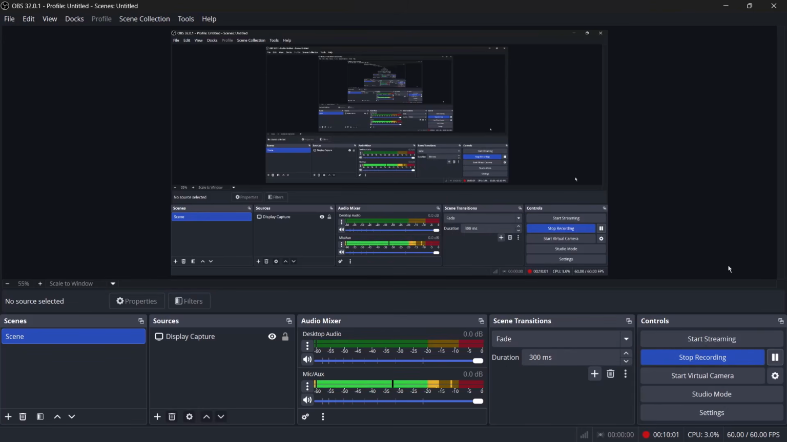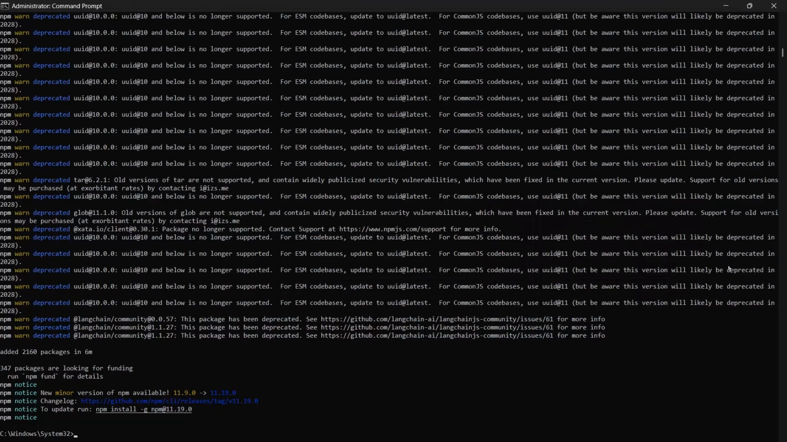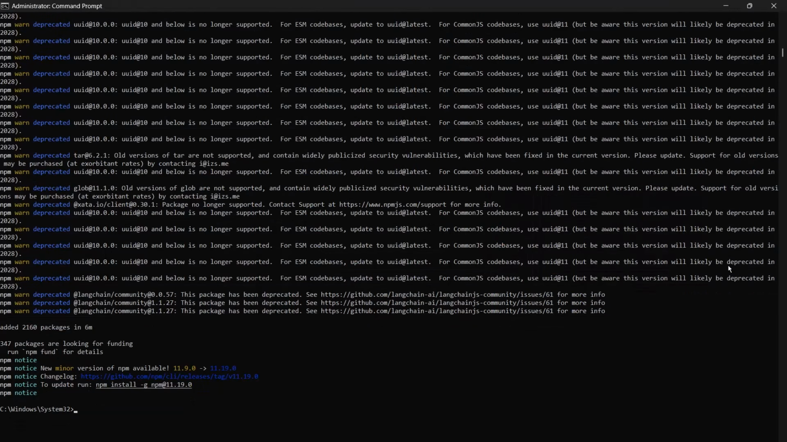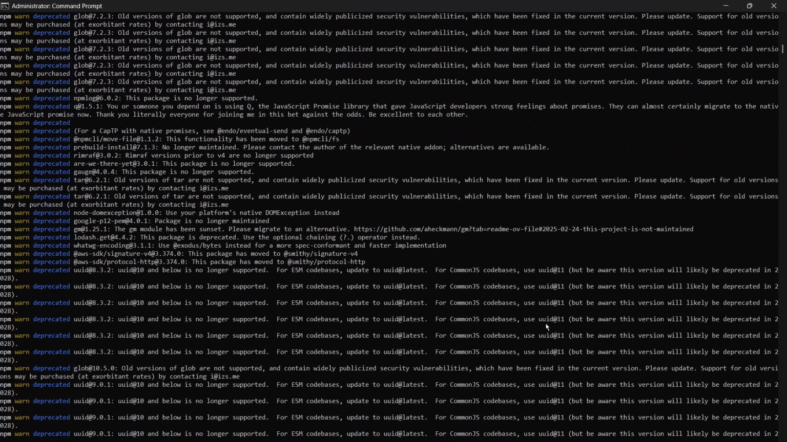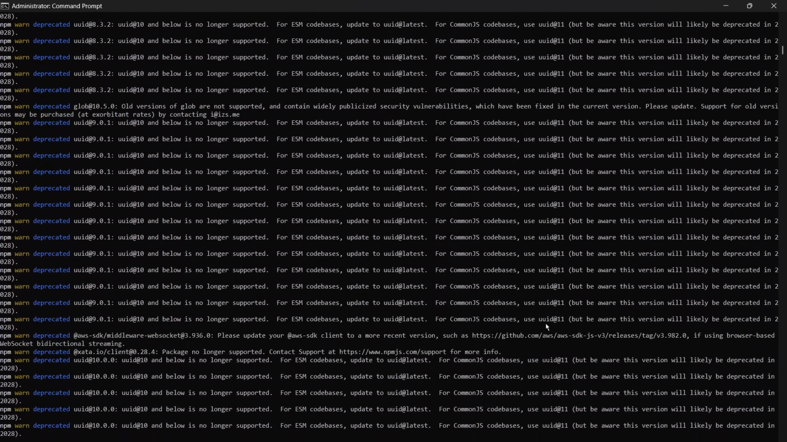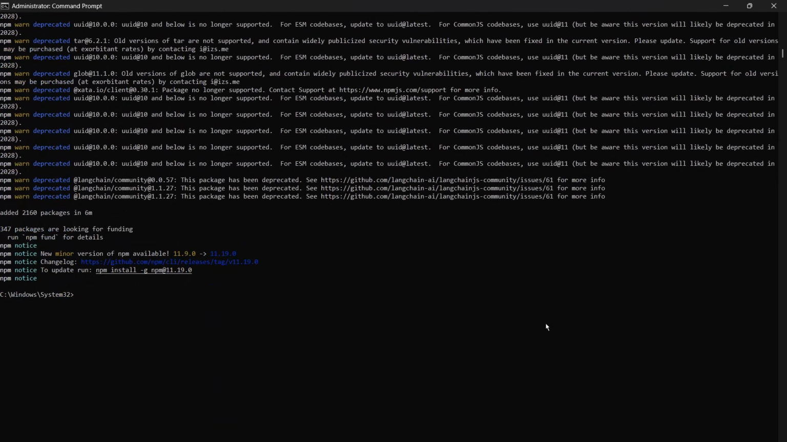Okay, so after a few minutes, we can see that the n8n packages have been successfully downloaded. It actually added 2,160 packages in around 6 minutes, and all it did was mostly flood with these deprecated messages. So yes, in my personal opinion, I would recommend the Docker option. That could have seemed more viable.